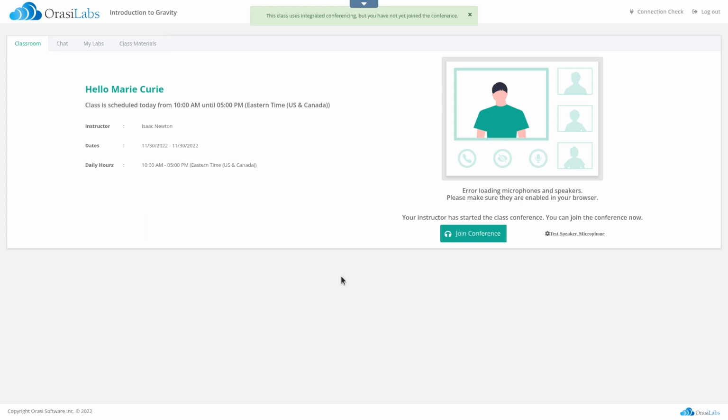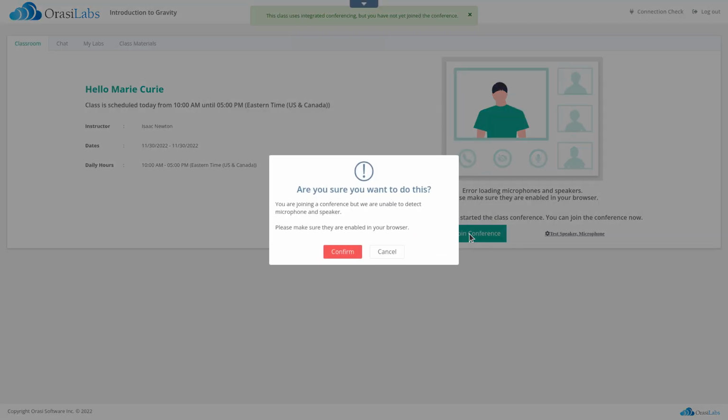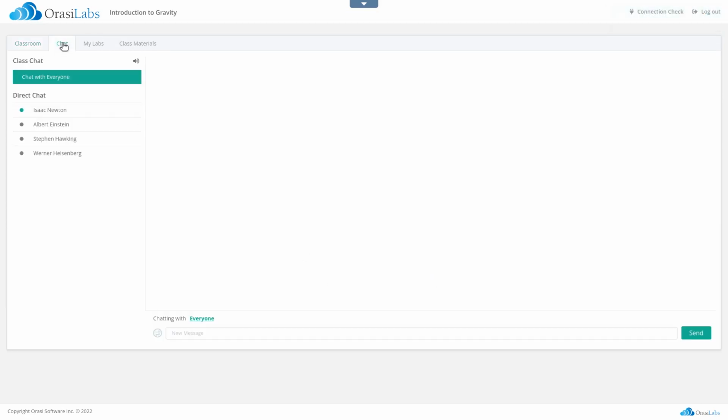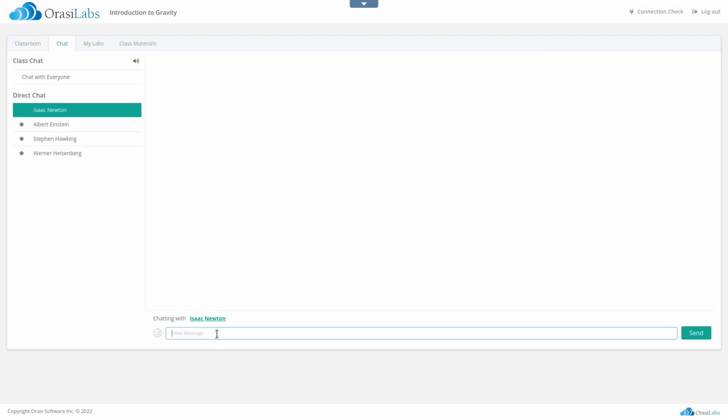Once you're in OrasiLabs, you should see 4 tabs in the electronic classroom. The first is the Classroom tab, and it's where you can watch the instructor's presentation. Just click Join Conference and you'll be able to see and hear anything the instructor is sharing. The second tab is a built-in chat function. Click on Chat and use it to send messages to your instructor or anyone in the class.